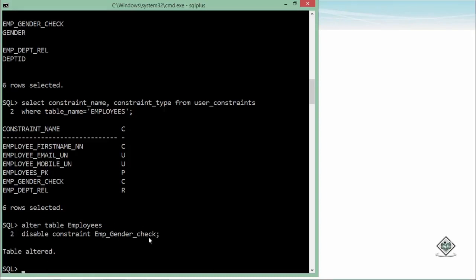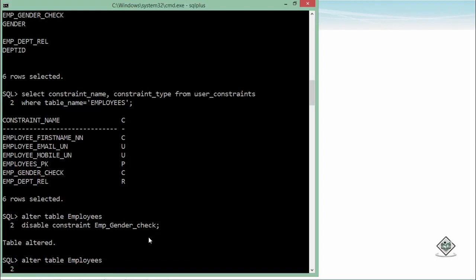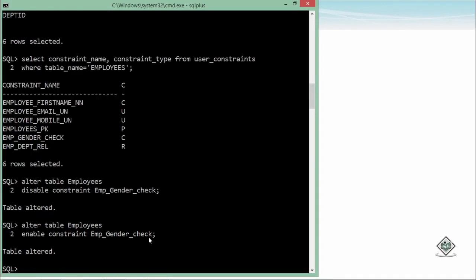In this particular constraint, I made sure that only M or F, these two values, will be allowed in the gender column, but now since it is disabled, you can enter any character in that field. But make sure that before enabling it, you make the data consistent with this constraint. Means if you have entered anything which is not acceptable by this constraint, it will not be enabled. So here I'll just say enable in order to enable this constraint. I don't have to specify anything else.